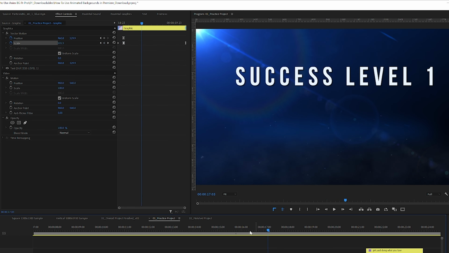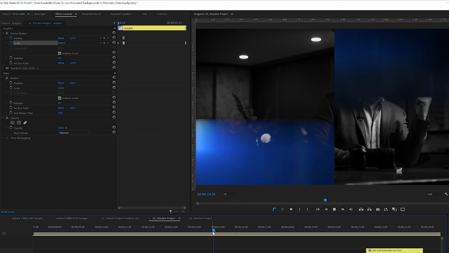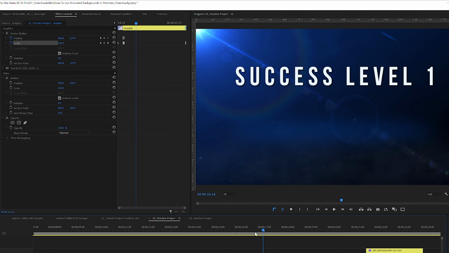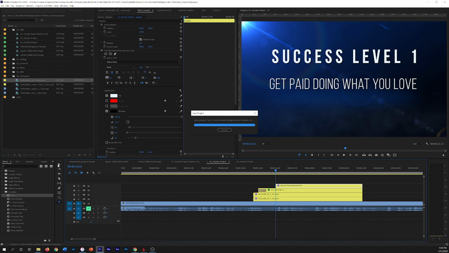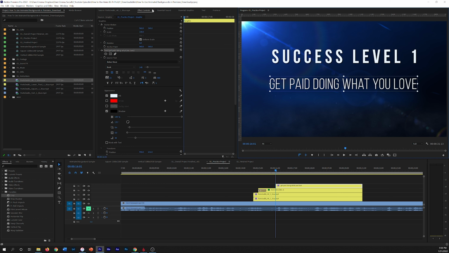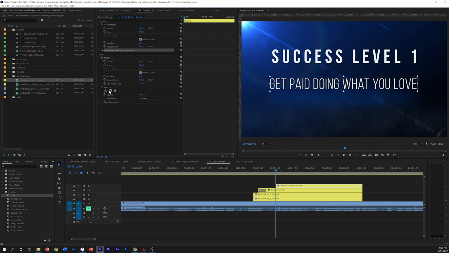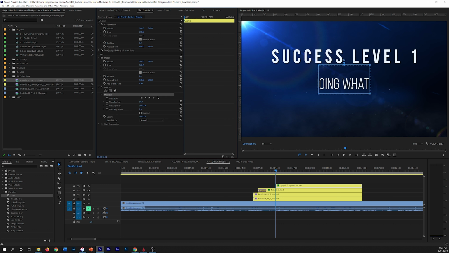So success level 1. I'm going to turn back on the sound. "Get paid doing what you love." All right, so I start saying "get paid" right there. So I'm going to slide this text over here. What I want you to do is select this tool, and we're going to go back into the Effect Controls panel. We're going to close this, and go down to the opacity box here. This is where you can create a mask right inside Premiere Pro. So you click on that, and now it's cut off, right? Because it's masking out everything outside that.